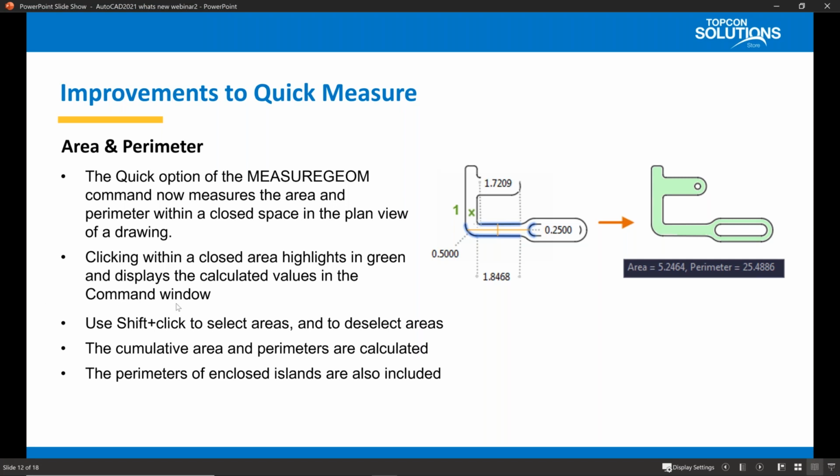Using shift and click, you can select areas and deselect areas that you want to see. The cumulative area and perimeters are calculated. The perimeters of enclosed islands are also included. Let's take a look at quick measure.